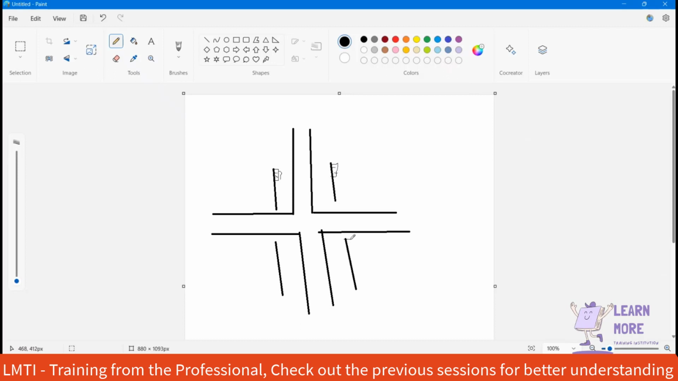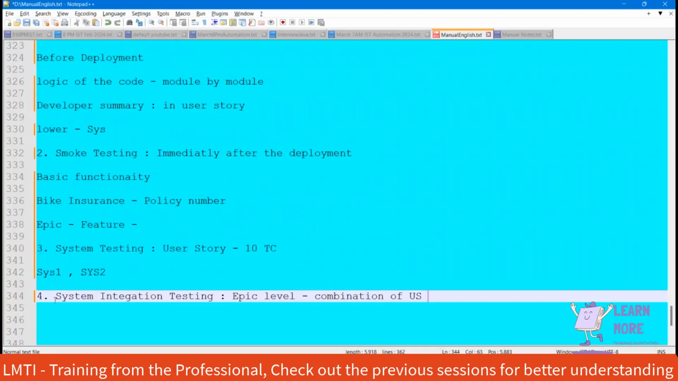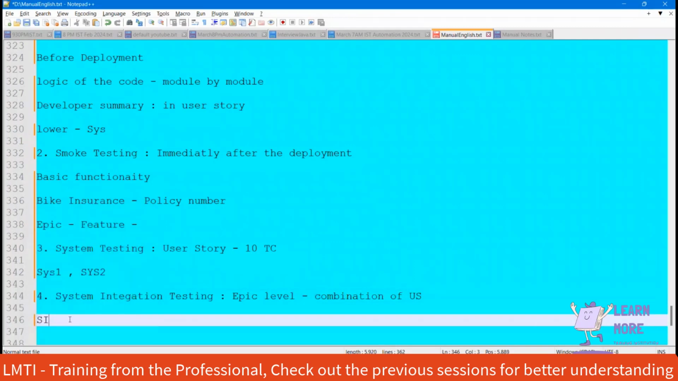Okay, so here we are verifying each and every pole, which is nothing but, consider this as a user story. So you are verifying each and every user story in detail, which we call system testing. You are doing the system testing where you are verifying the functionality of the particular user story in depth. And once you complete the system testing, they will deploy the code in the higher environment, which they call SIT.